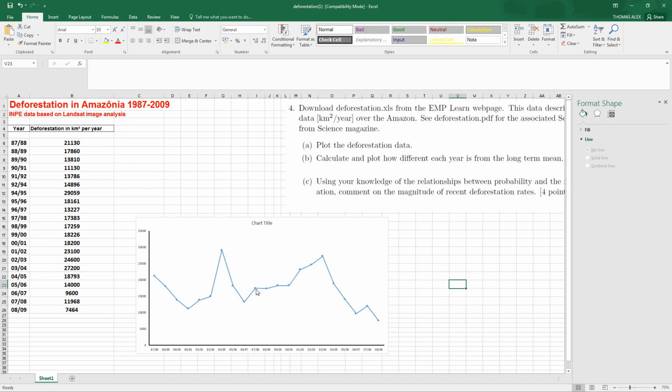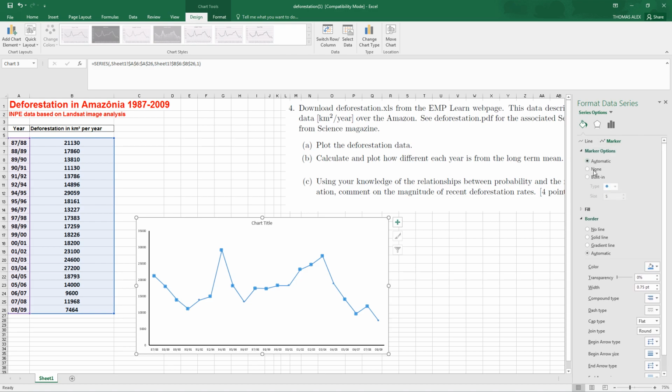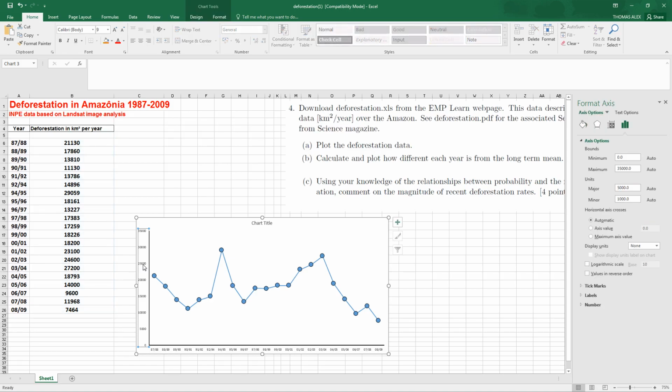Maybe the data points are a bit small to see, so again we can format the data points. If you click on the data points, it changes this panel over on the right to Format Data Series. Click the paint can here. I can make my markers. I go to marker options, choose the built-in ones rather than the automatic, and give them some size, and we can start to see them there. I can also play around with the border on these to make them look nice. Isn't that lovely?